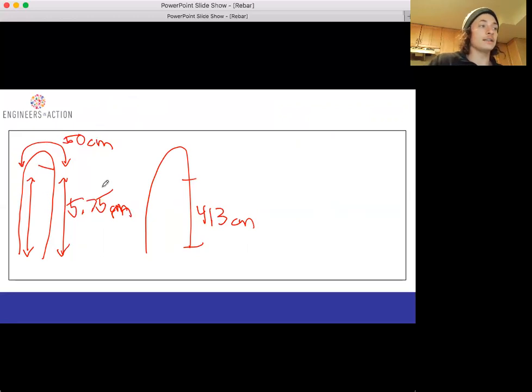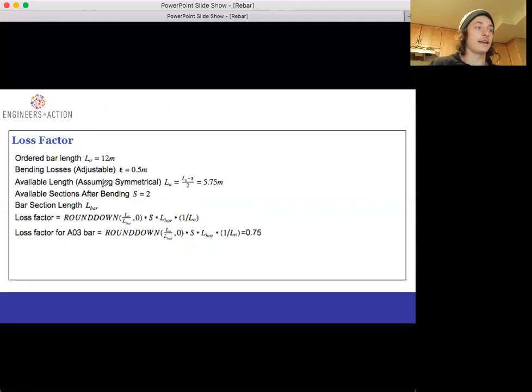Another way I like to do this, more from an automation point of view, is calculating a loss factor. This is something I like to use so that the QTO can remain accurate as I customize my abutment. And of course, at the end, I'll go back and check to make sure that everything has been calculated correctly. The way I like to calculate loss factor is essentially the amount of meters of ordered bar length you need to get a meter of desired bar length.